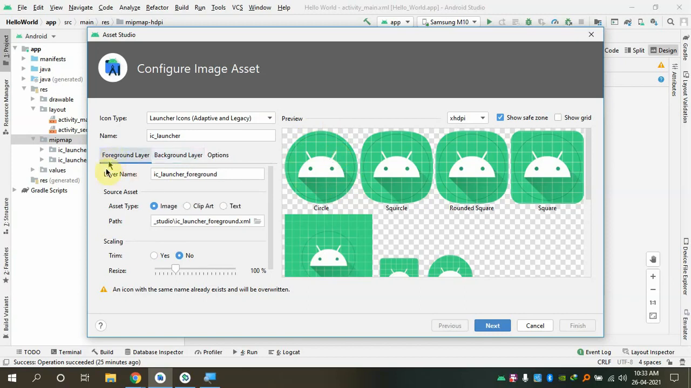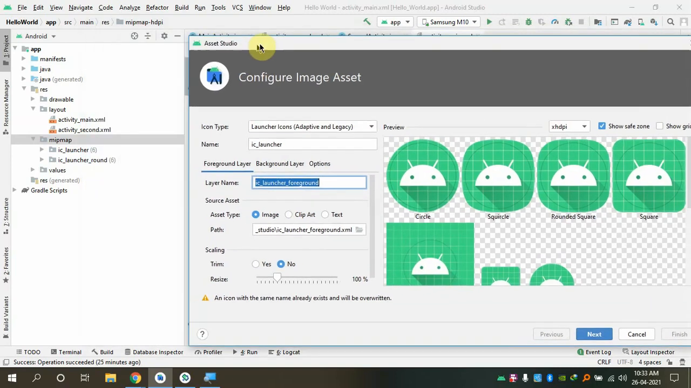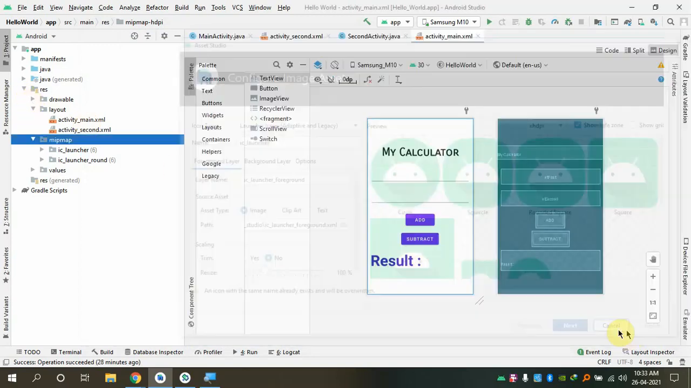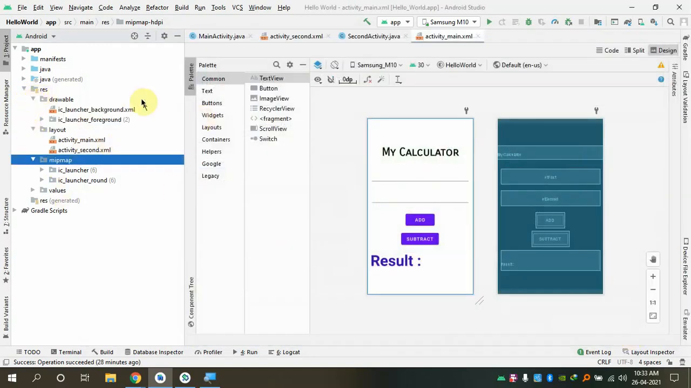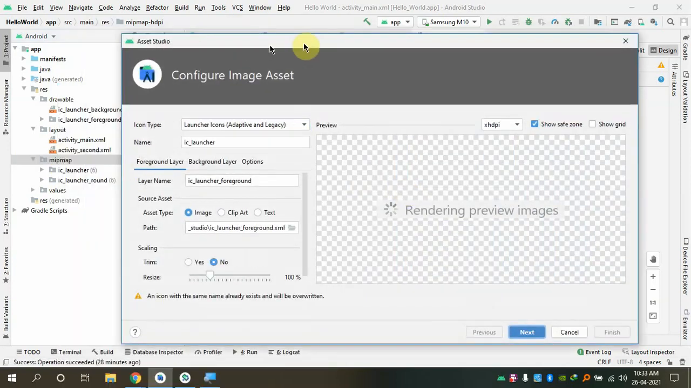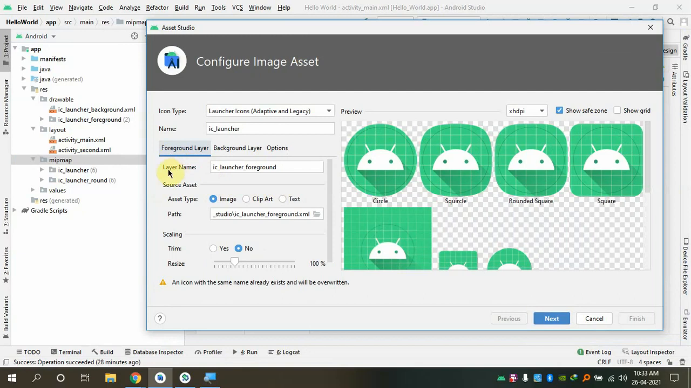Let me go to the foreground layer, and this layer has a name called IC Launcher Foreground. If you remember, where is this IC Launcher Foreground stored? It was there in drawable. Let me open that and keep it, so that you can analyze it as we are writing it. Let me go to image asset once again. Foreground layer's name is IC Launcher Foreground, and background is IC Launcher Background. So these are the different things which are available.